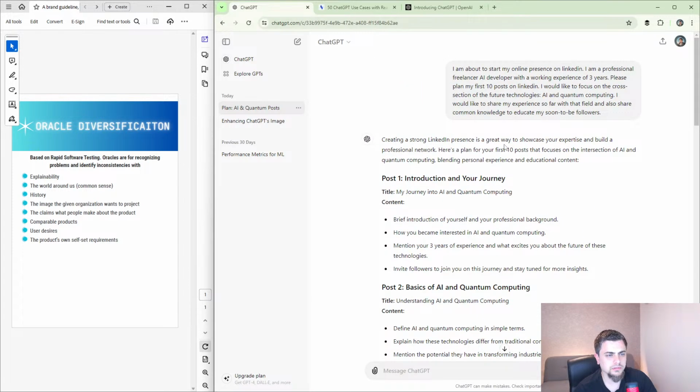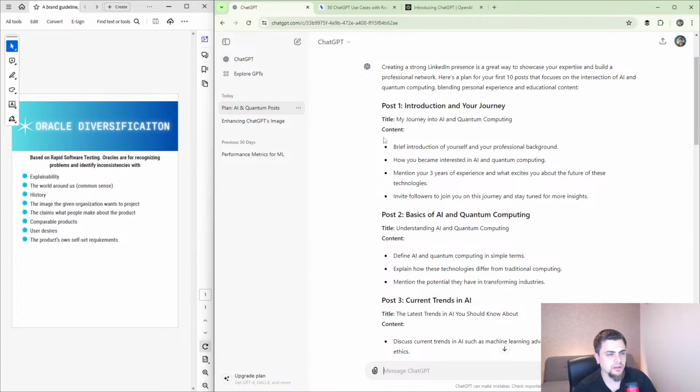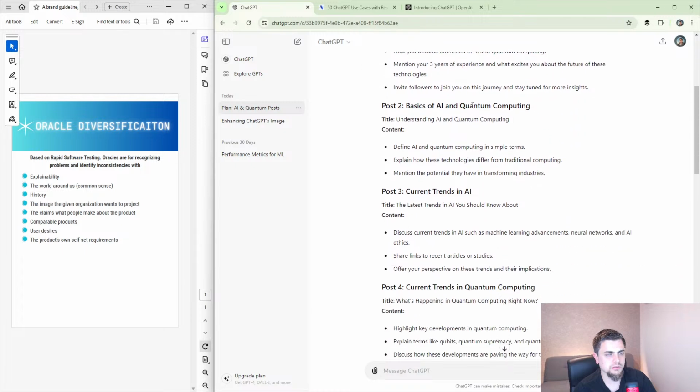Okay, creating a strong and really great to showcase your expertise and build a professional network. Here's a plan for your first 10 posts. Focus on the intersection, cross section. Yeah, okay, thanks for correcting me. Blending personal experience and educational content. How you became interested in AI content, mentioned 3 years. Okay. Invite followers, define AI content.